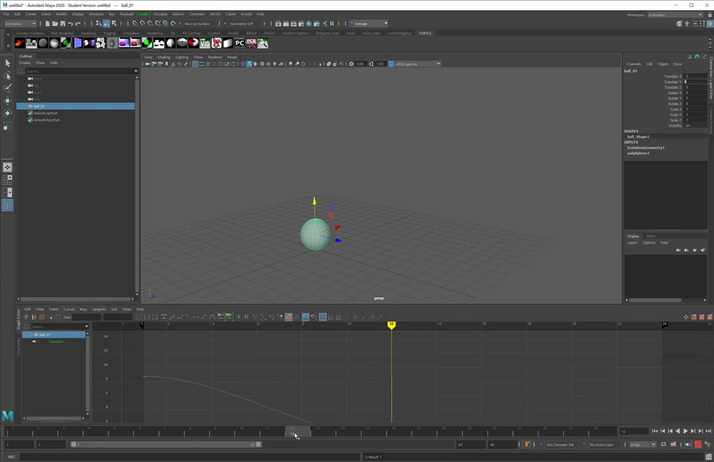That's a good start. Next, I'll come out to about frame 18, and of course, when a ball hits the floor, it doesn't just drop and stop, it bounces back up. So I'll pull this up maybe about half as high as it was before. And then at frame 24, I will drop that back down to 0 again.